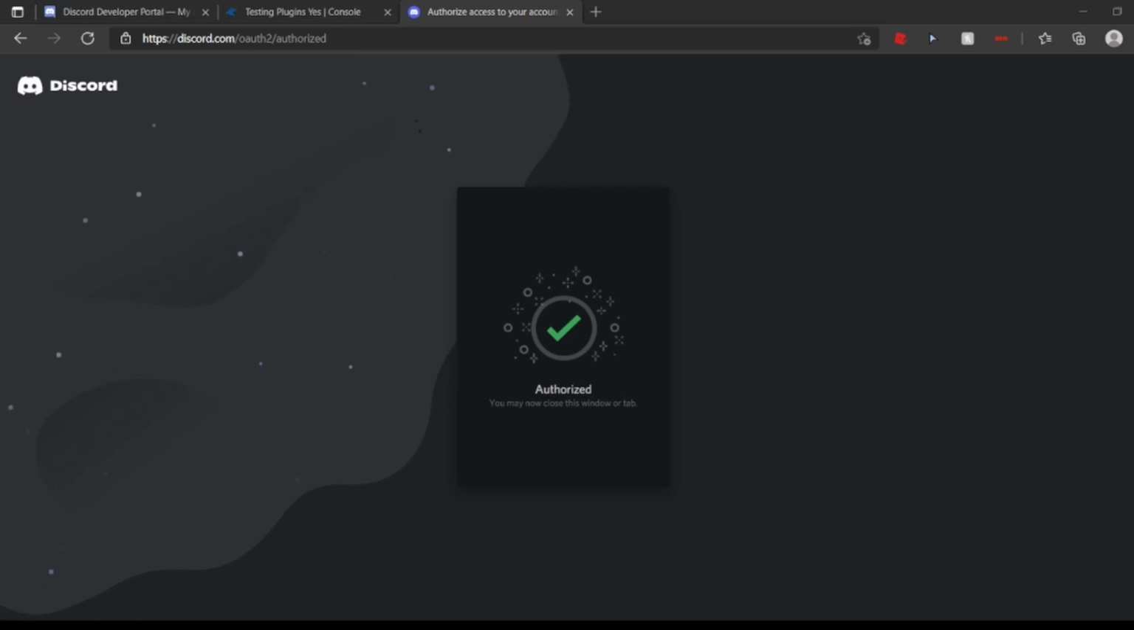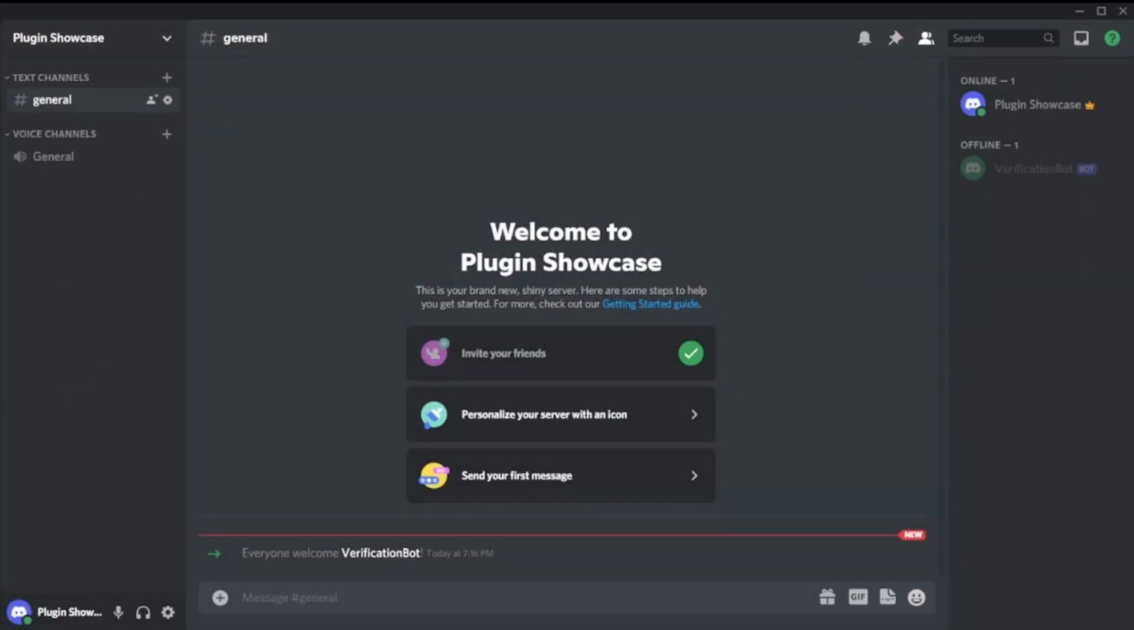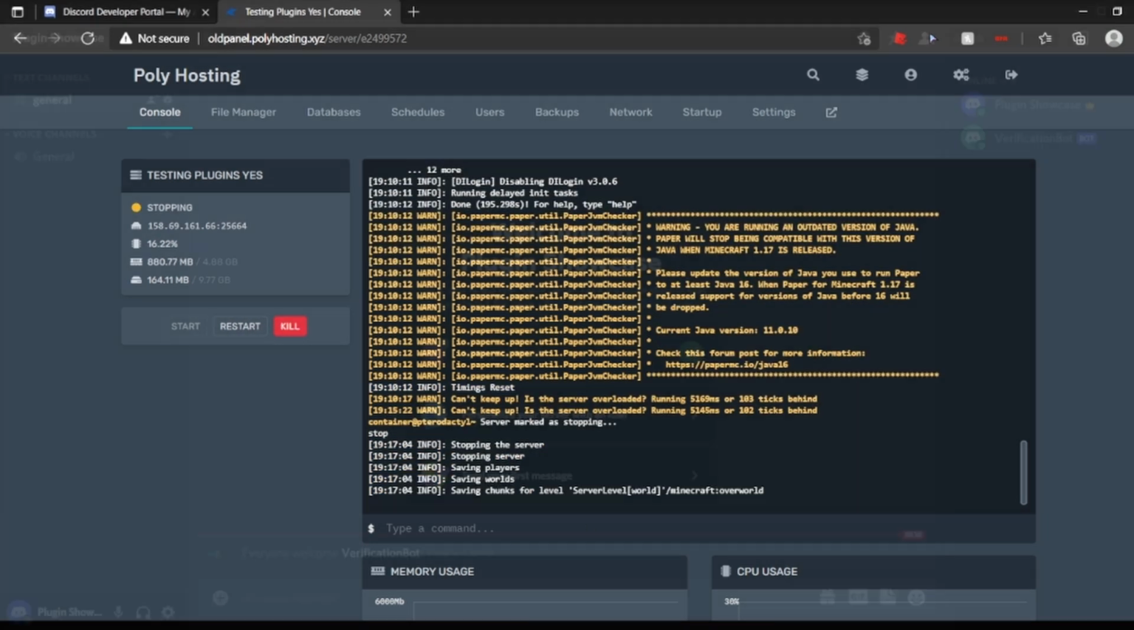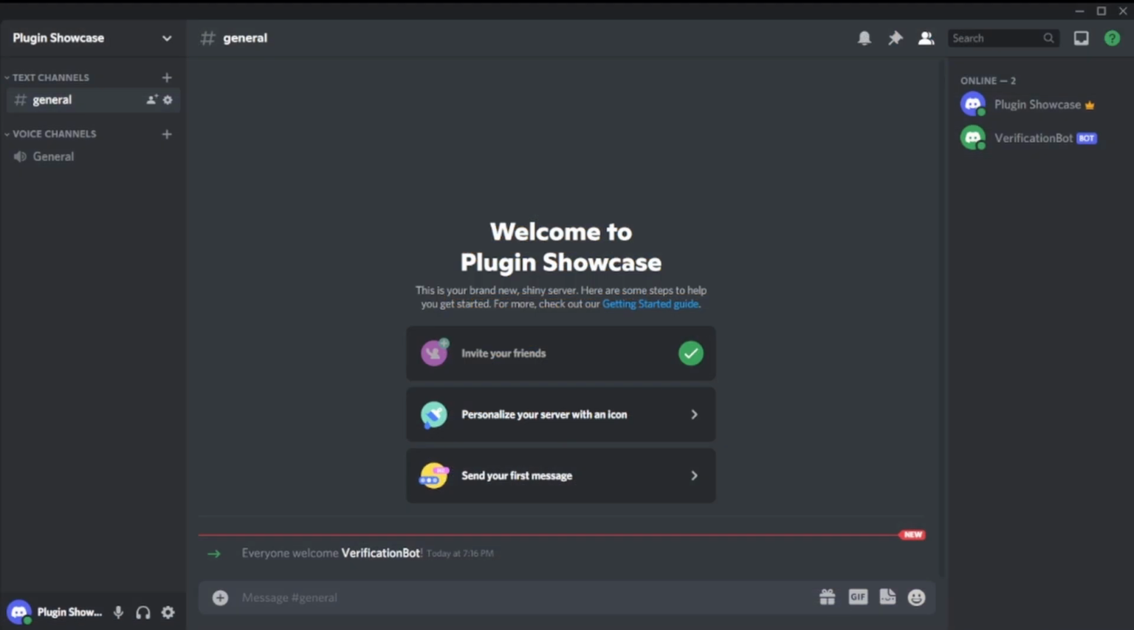Now, let's go to Discord. Now that we're on Discord, you can see that the bot is now in our server. Now we have to bring it online. To simply do that, go back to the panel. Once you're back on the panel, or wherever you're hosting it, make sure to restart the server. Now that your server is online, you can see that your bot is online as well.